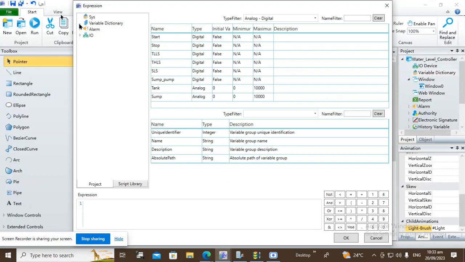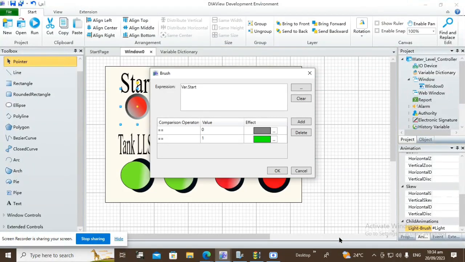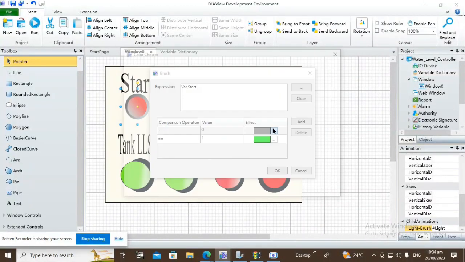So you remember which variable I have given for start? The name itself, the start only. So go and click on the variable dictionary. These are the variables I just created. Those have come here. Click on the start. So that object is linked with the variable start. Now say OK. So if it is off, gray color will come. If it is on, green color will come.